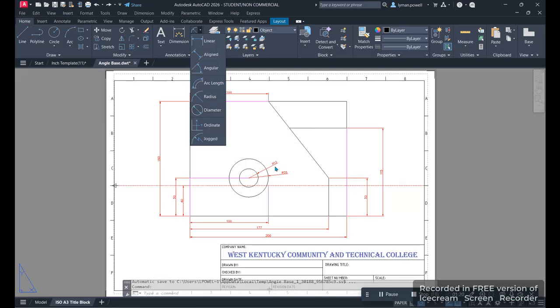So this is a radius of 12. This is the radius of 25. And you can tell which circle it is pointing to. And then you'll do your dimensions accordingly.